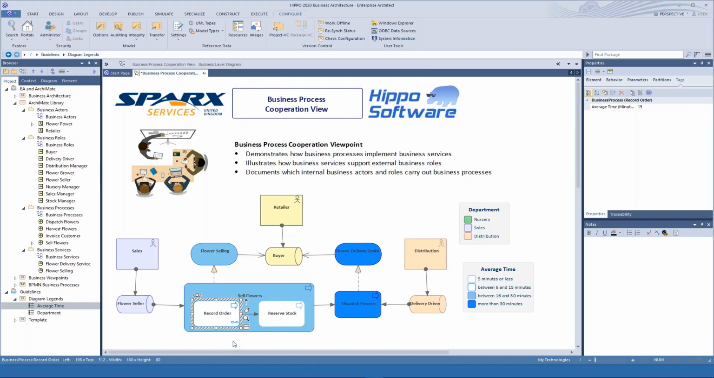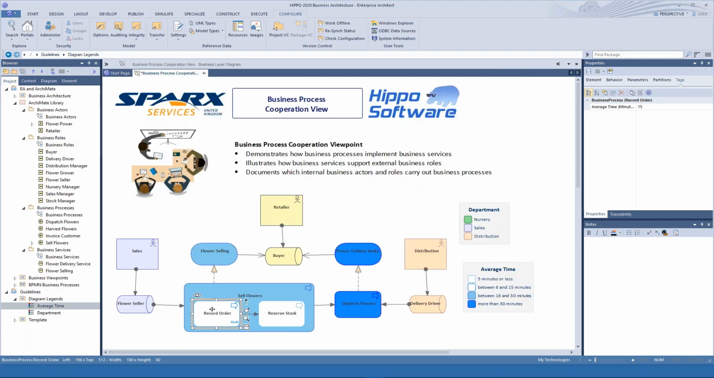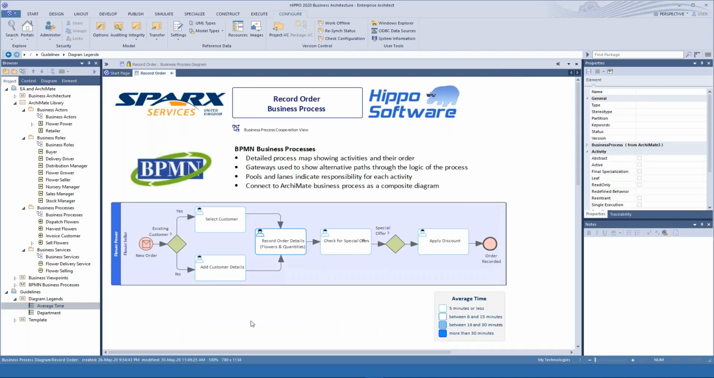And you'll see the infinity symbol appear to indicate this is now a composite element connected to another diagram. In fact, in the latest version of EA, we can even preview the diagram without navigating down into it, which is quite a nice new feature. Or we can double click and navigate down to the BPMN diagram itself.